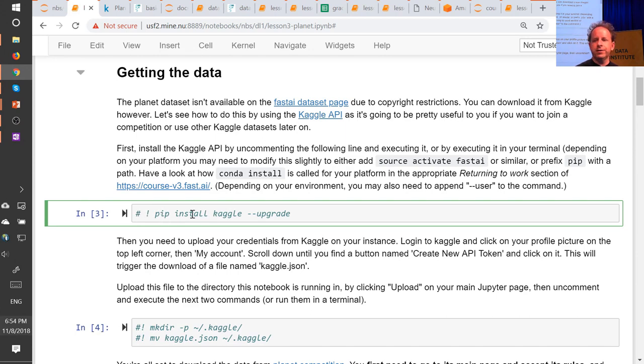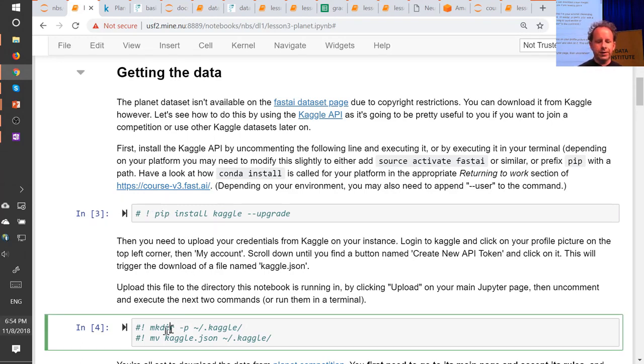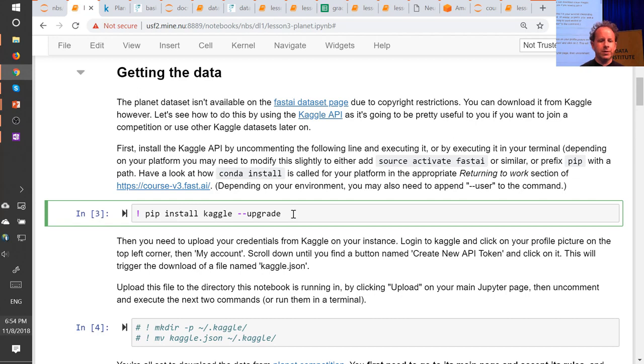And so you can see what we tend to do when there's one-off things to do is we show you the commented out version in the notebook, and you can just remove the comment. So here's a cool tip for you. If you select a few lines and then hit Ctrl+/, it uncomments them all. And then when you're done, select them again, Ctrl+/ again, and it recomments them all. Okay? So if you run this line, it'll install Kaggle for you.